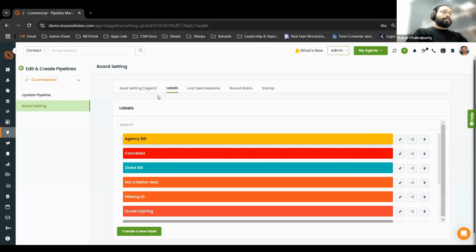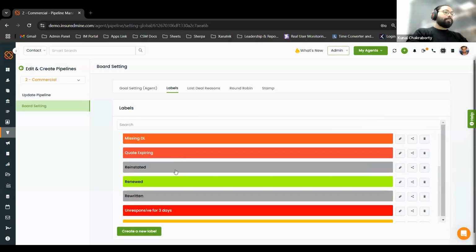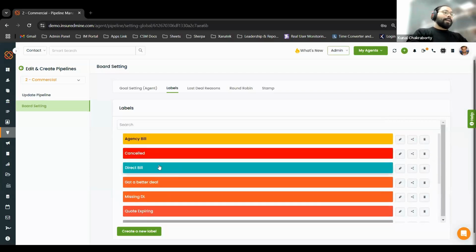So agency bill, as rightly mentioned by Demon, the first three cannot be deleted. There are more as well. You would find reinstated, you would also find renewed, and you would also find rewritten to be the rest three. So there are six that you actually cannot delete, and these are created by the system. So that was one thing.